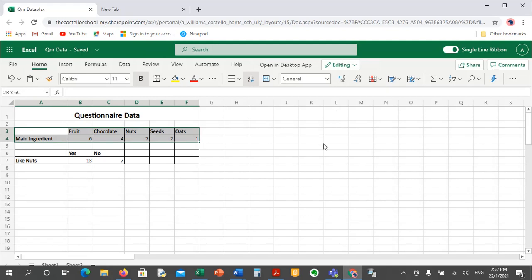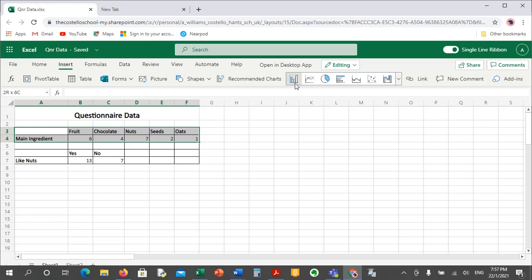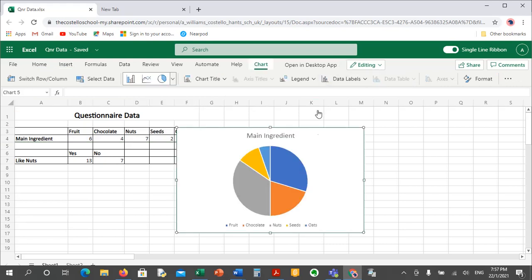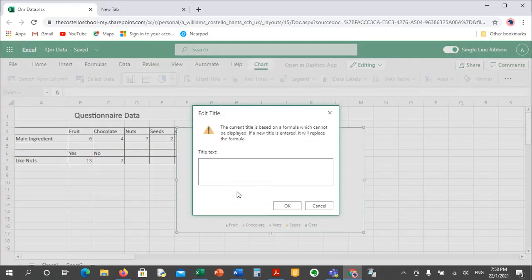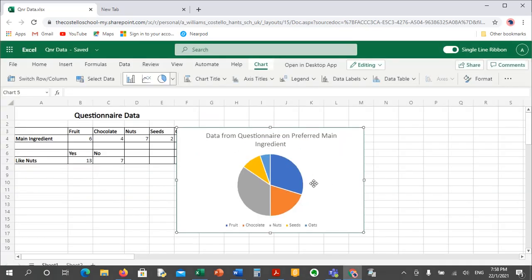Right, now I want to do a pie chart. So the same thing, go up to Insert and then select the pie chart, and then that's what we have. But I don't really like that very much. First I'll change the title, edit the title, "data from questionnaire on preferred main ingredient." Click OK. There we are, that's what we have.